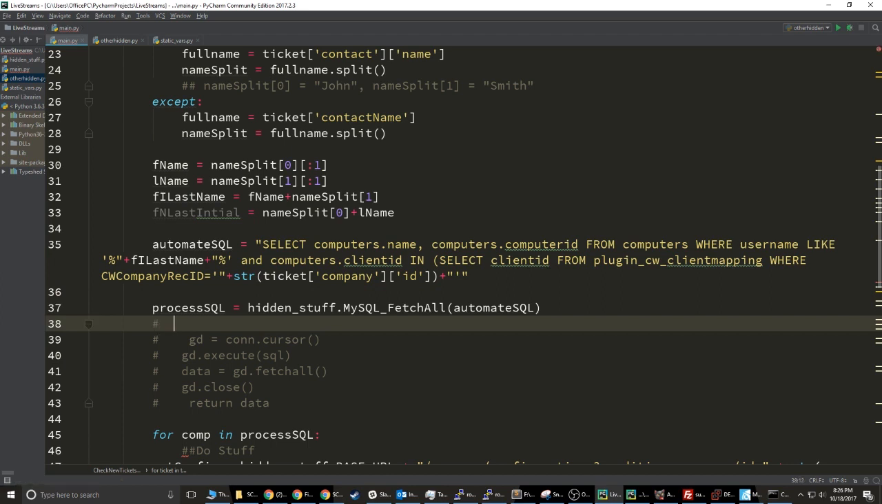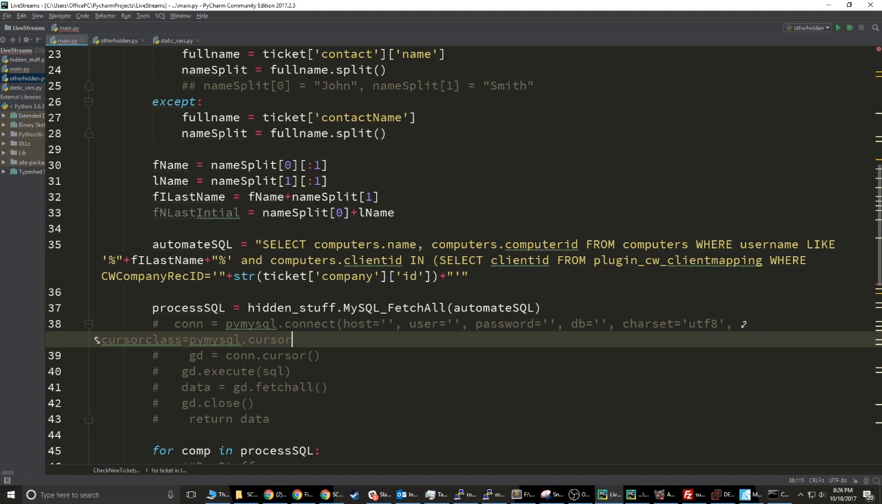So, con equals MySQL dot connect, host equals host, user equals user, password equals password, database equals database. You want to make sure you set the character set to UTF-8 just to make sure that we're passing along UTF-8. And then you want to specify the cursor class equals PyMySQL cursors dot dictionary cursor. And that basically is the entire function.